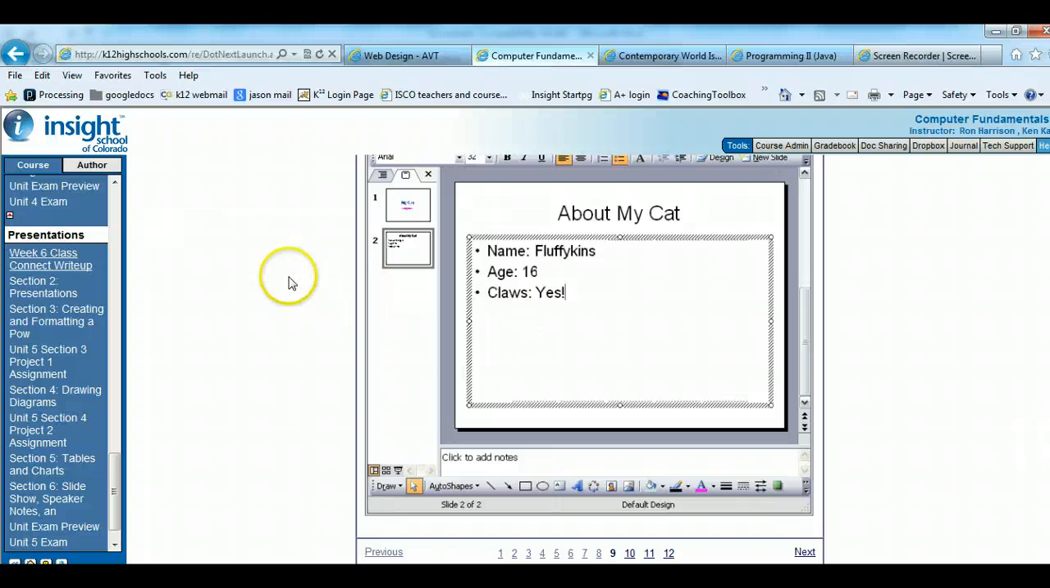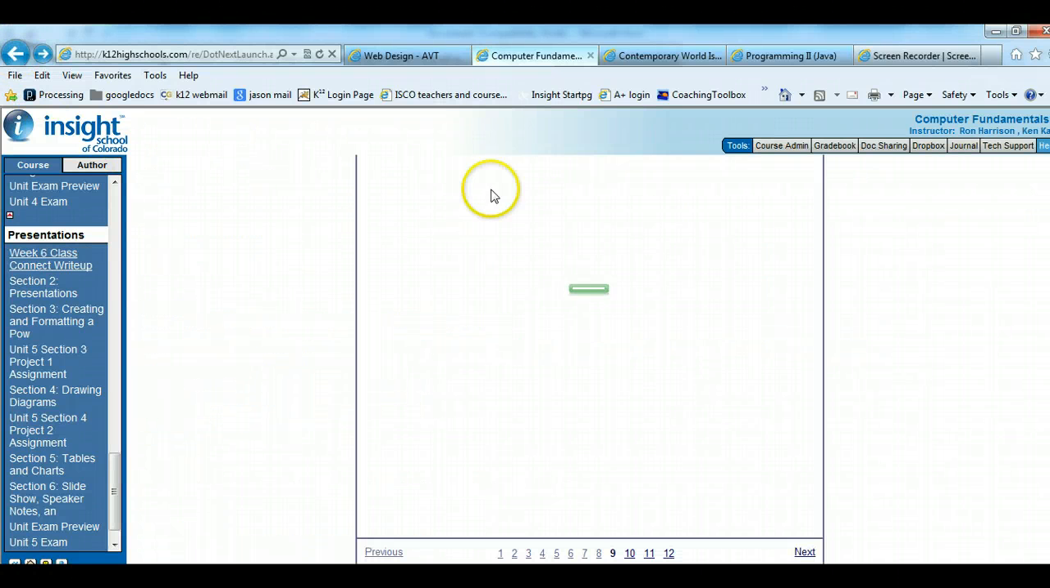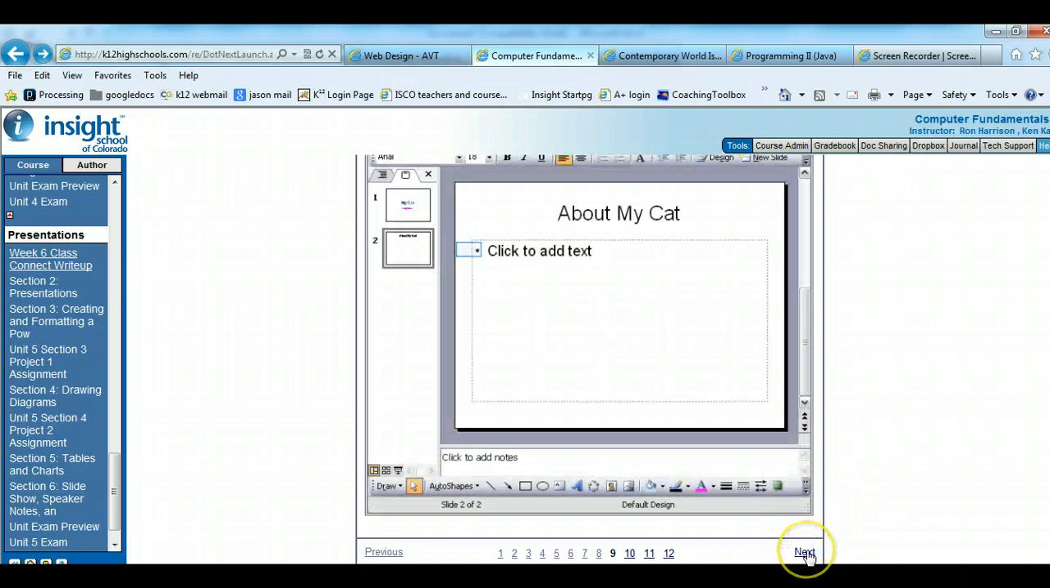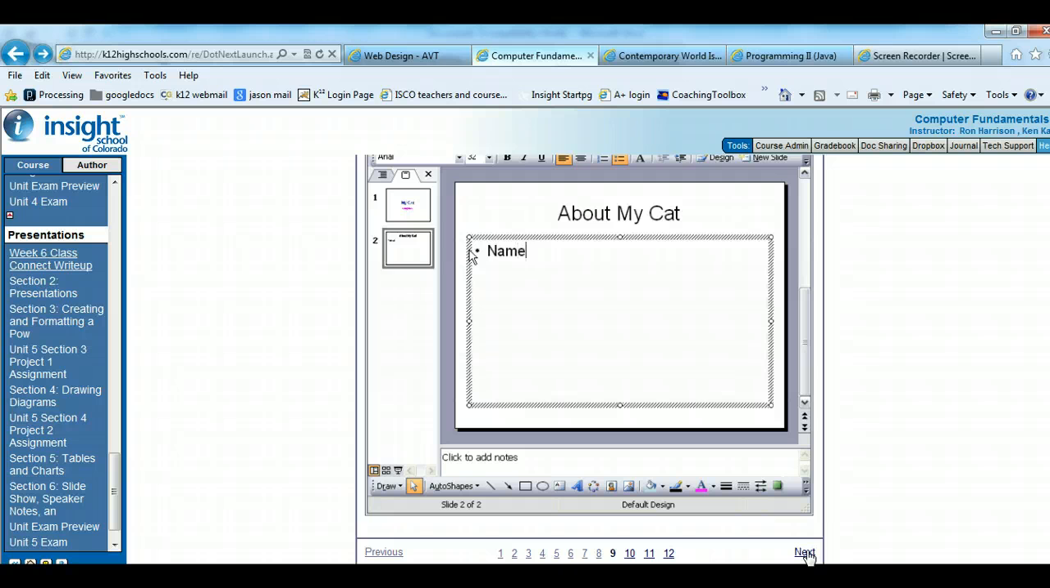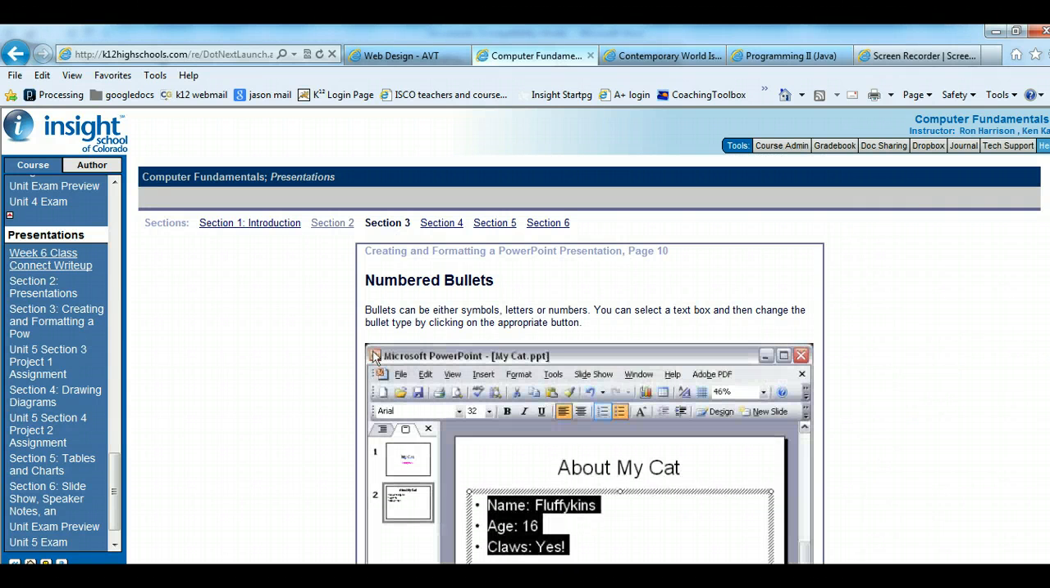So on that one Class Connect write-up question, it said right here, what are the main components of a typical slide? Well, really the main components of a typical slide are text, graphics, and bullets. Text, graphic, and bullets are the main components.